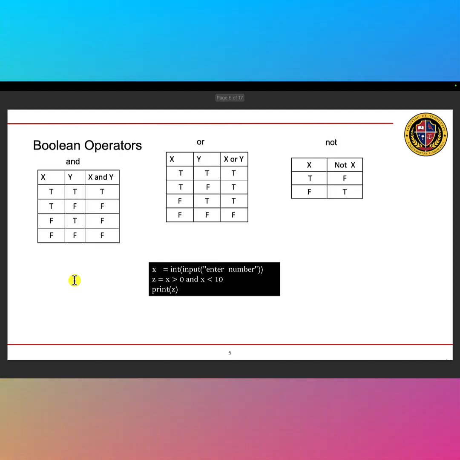Now we also have the Boolean operators that help us to combine one or two conditions. So in the decision making, instead of checking whether the minimum wage is more than or equal to the wage of the employee, we could have different conditions combined together.